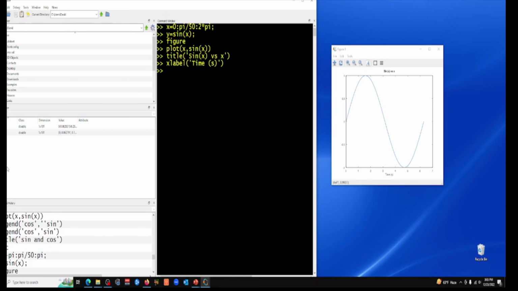And then the ylabel. Position in meters, let's say. And now you can see you have an axis, you have the function, you have an x label and a y label. So what else would you like to do to your plots? Well, let's take a look at that.